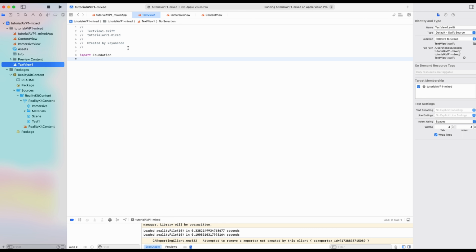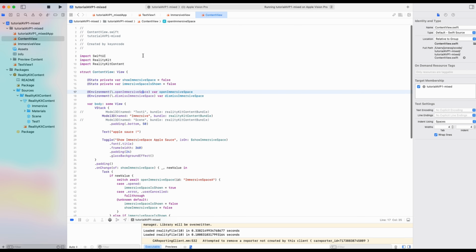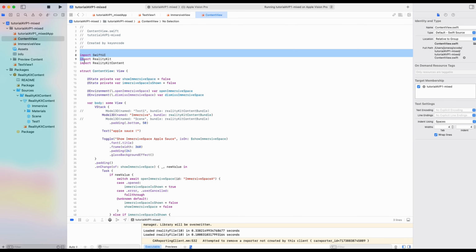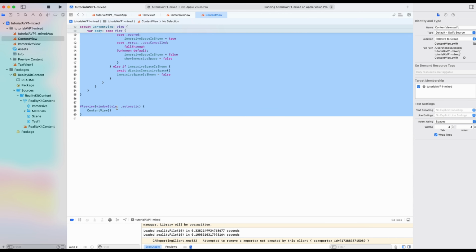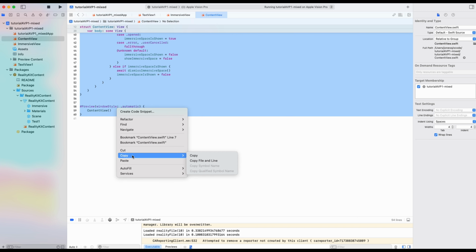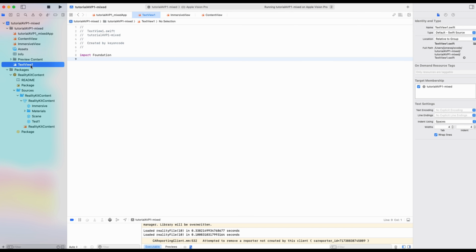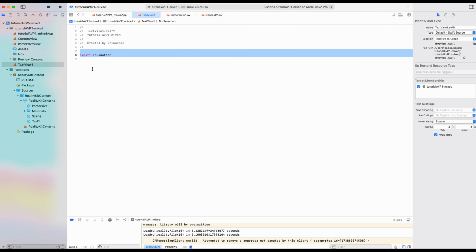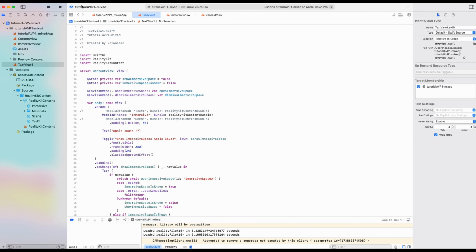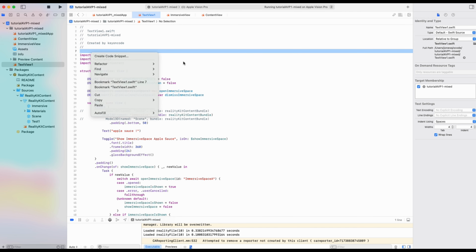When I click on this file, you can see there's nothing in here, right? So to make things easier, we're going to come back to our content view. Let's just copy and paste all of this. So copy all of this all the way down. Right click, copy it. Go to your text view. Erase the import foundation, erase all that, and then paste. So now right click, paste. Now we have everything from the other content view in this view, right?